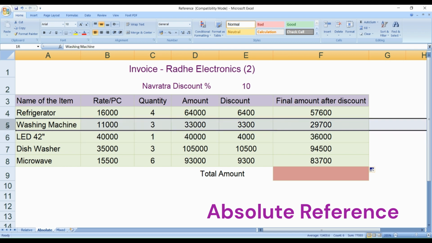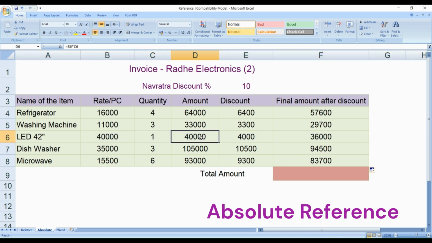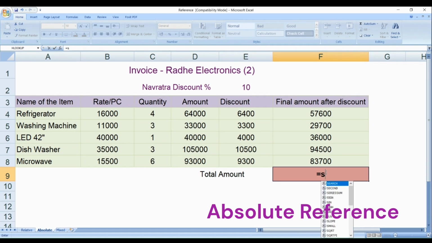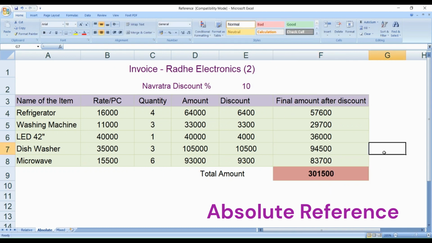So for example, for the washing machine, the formula will be applied to D5 and E5. If I change to the LED 42 inch, then it will change to D6 and E6. So you understood that here again we are using the relative reference. For the total amount, again we will use the same formula: equal to SUM, then start the parenthesis, and simply select all the sales where the final amount after discount is available. So here you can see the total amount. Till now we understood what the relative reference and absolute reference are.